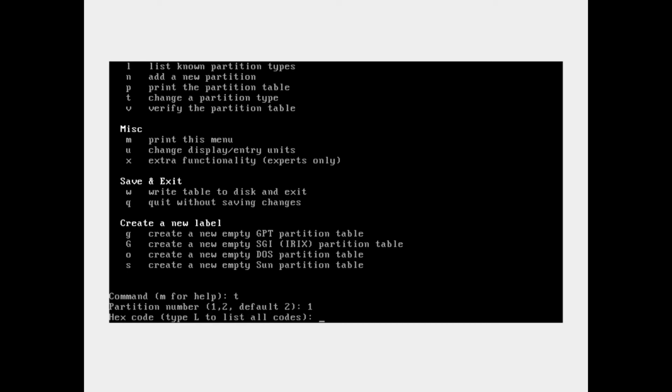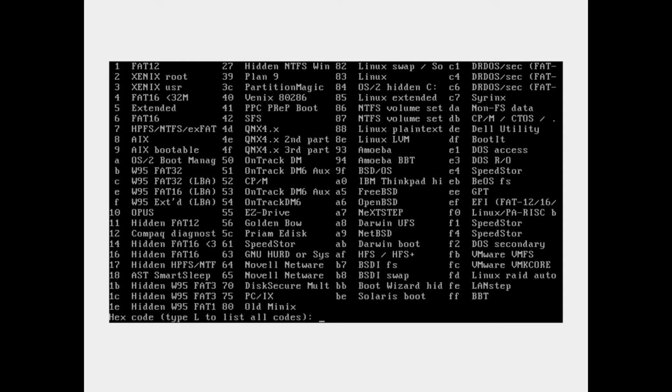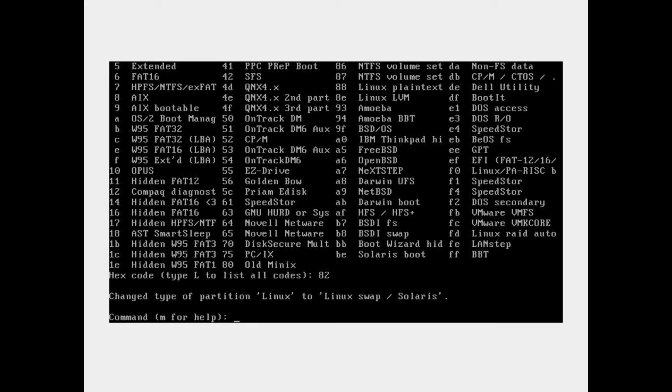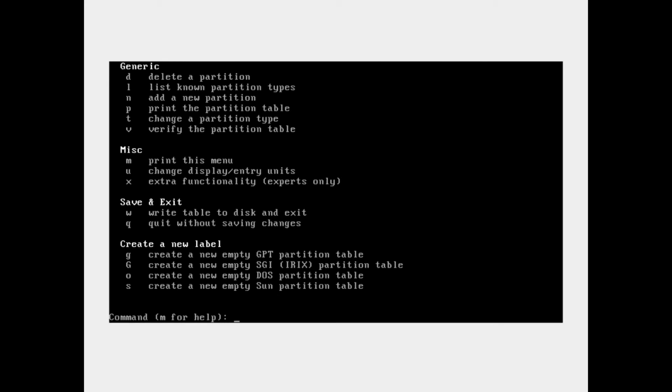Because I prefer to do this, we should be able to change the first type to Linux swap. I don't think this is actually necessary, but I've always done it. Oh goodness, I probably don't even know where in this. Oh, 82. Okay. And then I would like to print the partition table.